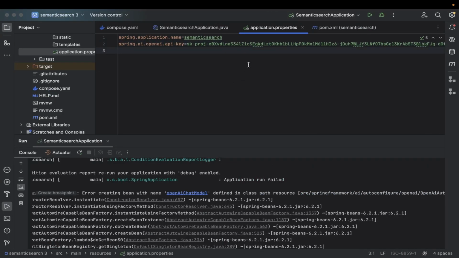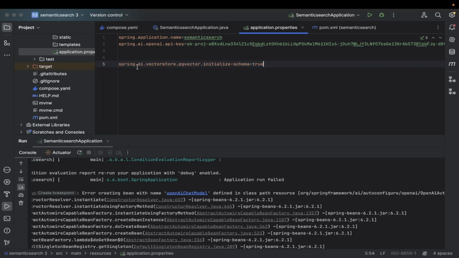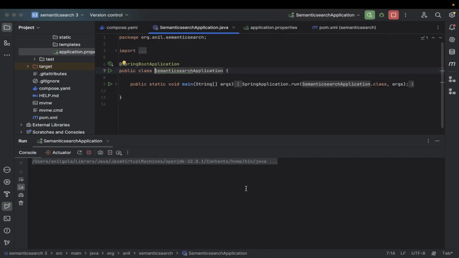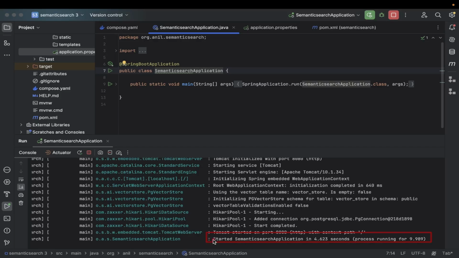Now apart from this, I also need to make sure that spring.ai.vectorstore.pgvector.initialize-schema is true, so that the PGVector store can be created. Otherwise, this table will not be created in my PostgreSQL. If we do this, now if I run my program, let us see if we get any error or not here. See, we are able to start our application in just 4.62 seconds. So let's continue now.